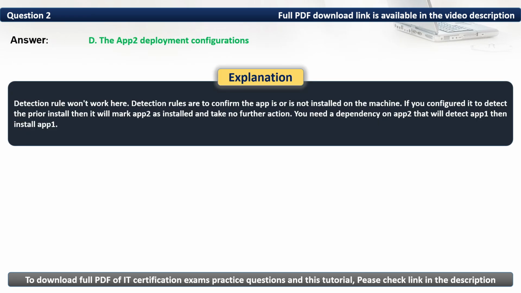Detection rule won't work here. Detection rules are to confirm the app is or is not installed on the machine. If you configured it to detect the prior install, then it will mark App 2 as installed and take no further action. You need a dependency on App 2 that will detect App 1, then install App 1.